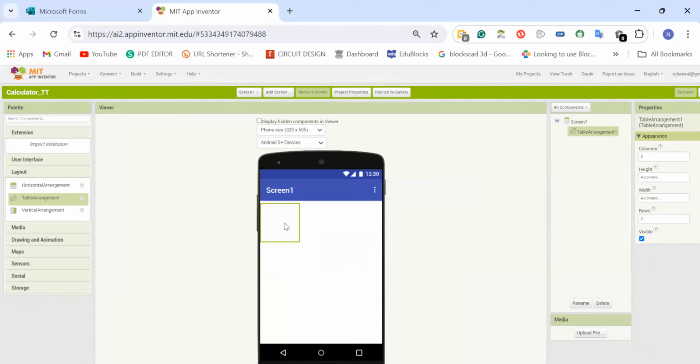This is the table arrangement component, and inside it we have to place all the buttons row wise and column wise, right? Now how much size do I want? I also have to increase its size, how much component I want to put inside this.